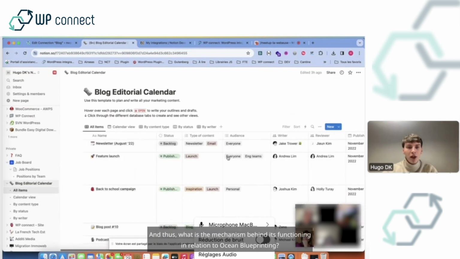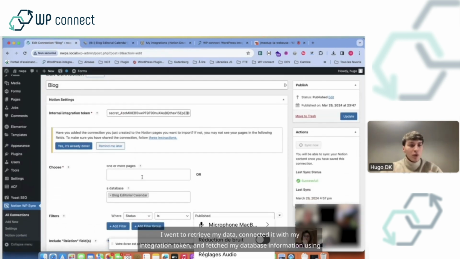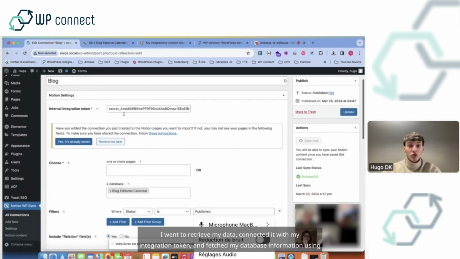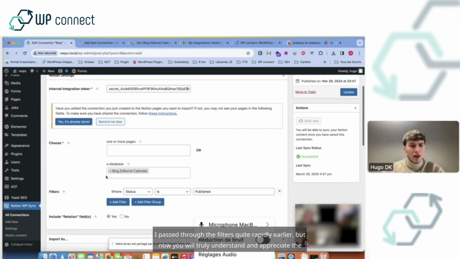There you go. And thus, what is the mechanism behind its functioning in relation to the blueprint? I went to retrieve my data, connected it with my integration token, and fetched my database information using the established connection. One of the interesting aspects of the plugin is that you can communicate directly with the API. I passed through the filters quite rapidly earlier, but now you will truly understand and appreciate the usefulness and power of filters. It can be underestimated, and yet in that specific situation, it is truly a massive asset of great importance.